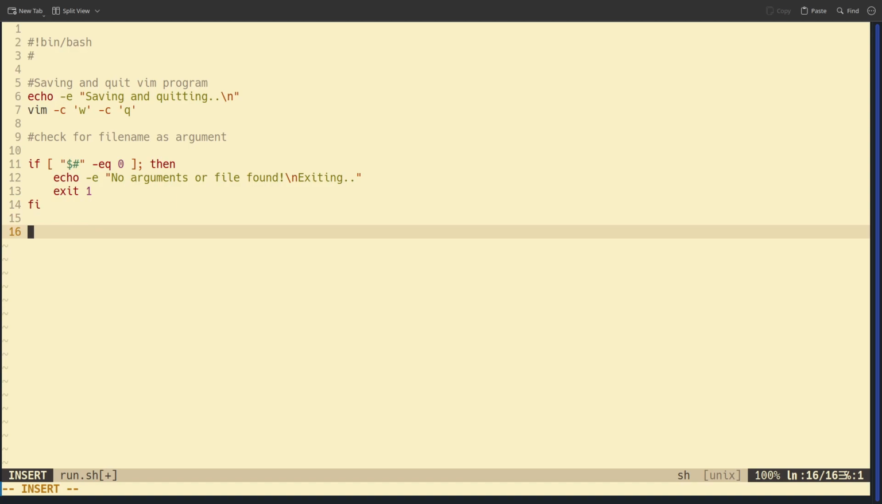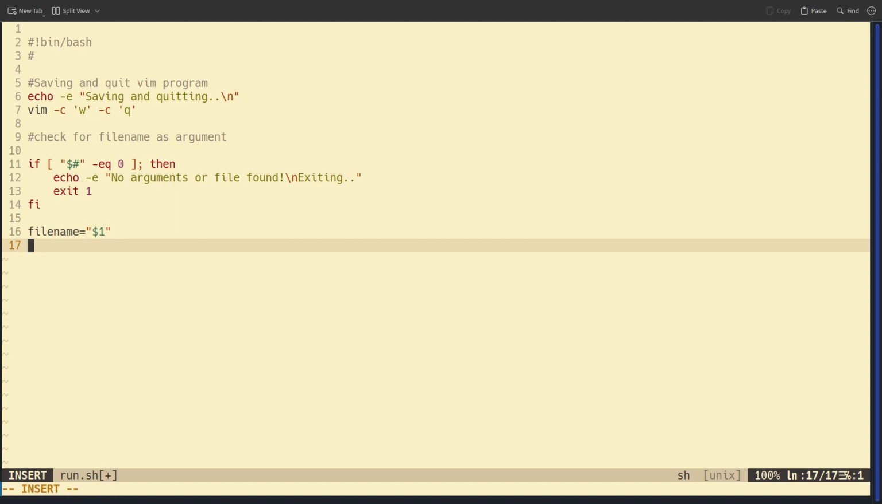Next, in case file name is provided, we will save the file name in a file name variable, and we will extract that from another variable. Whatever file arguments are sent from the command line, it would be saved in this format. First argument $1, second argument $2, and it goes on. So our file name is saved in $1.